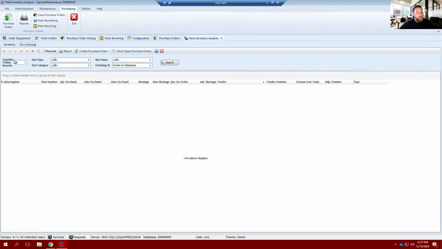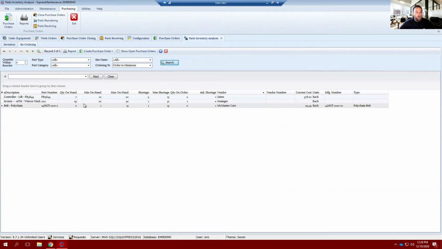Now, your search option here is we're looking at quantity within reorder. If I want to search for all of my quantity within reorder minimum, then I just hit search, and that's going to give me all of those that have met their minimum on hand. You see here we have quantity on hand with a minimum on hand of 10. That's why this part is showing up.